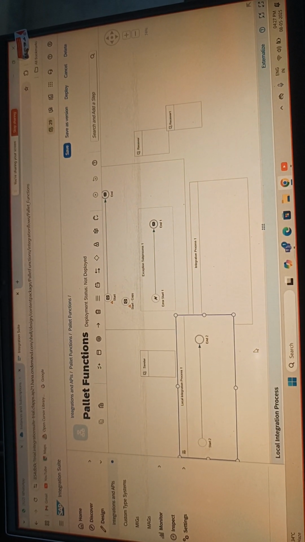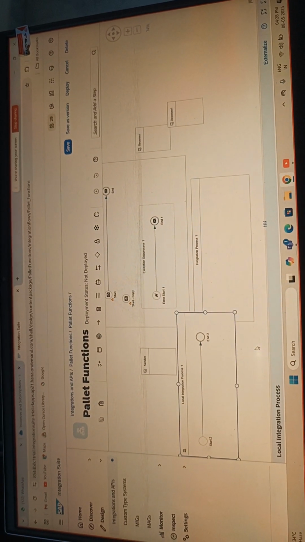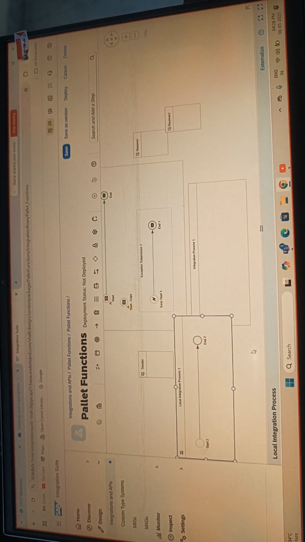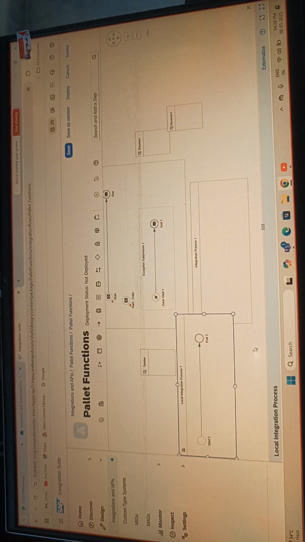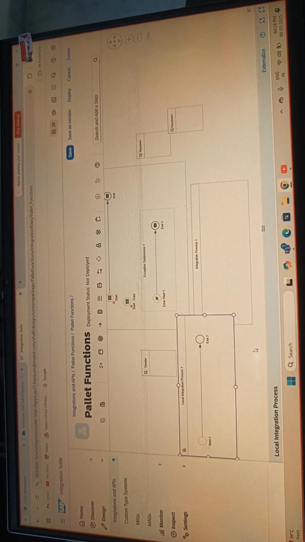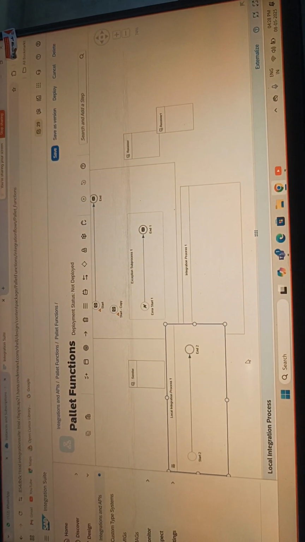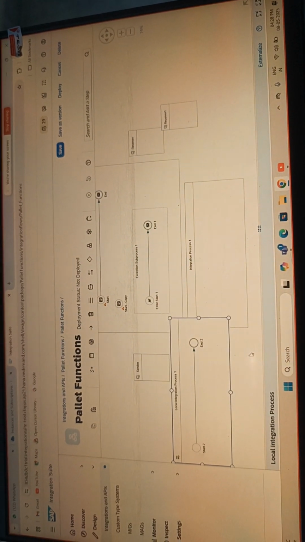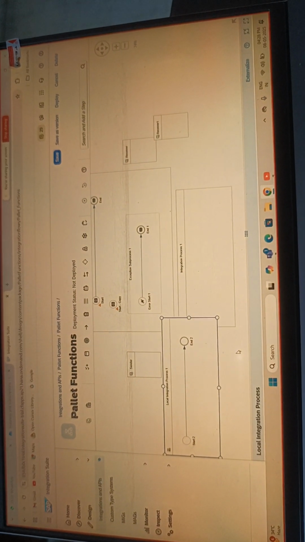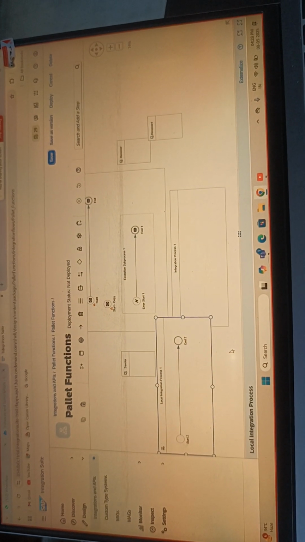You cannot add more palette functions in the same integration process, right? Yes, ma'am. There is not that much space available there to add more palette functions. So what we are doing, we are splitting the main integration process into two parts. Some palette functions we are adding in the main integration process, and some palette functions we are adding here in a local integration process.